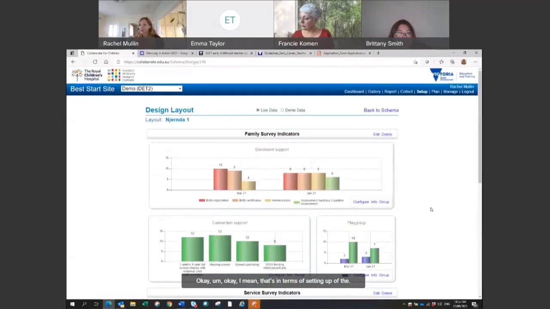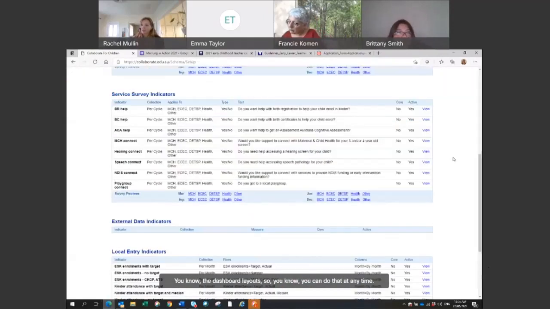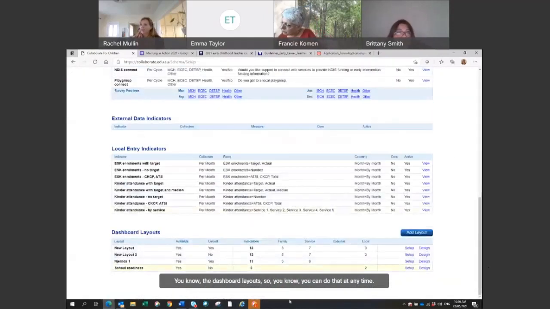Okay, I think that's it in terms of setting up of the dashboard layouts. So you can do that at any time.